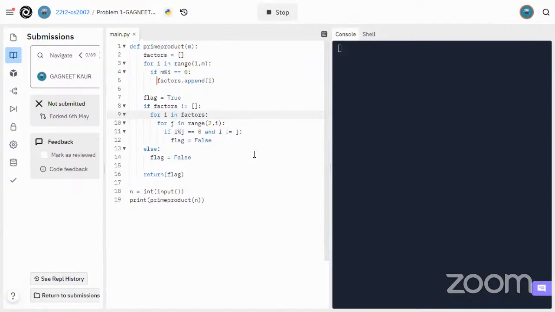You are doing from 1 to m, right? And then you are dividing it by I. So there would be two values there, right? The number and the value itself, m. Correct?